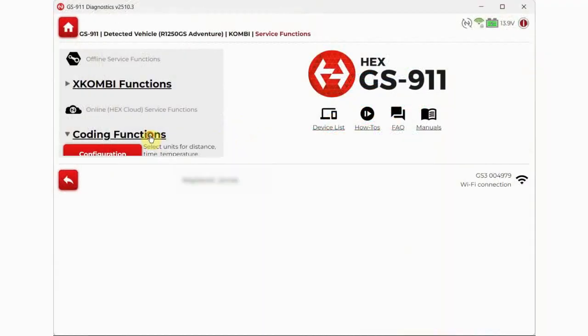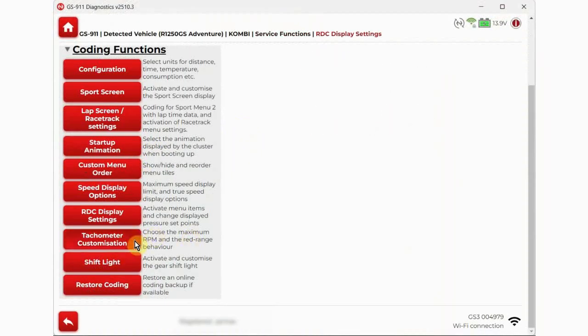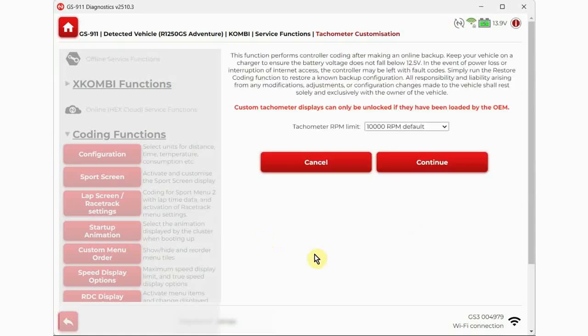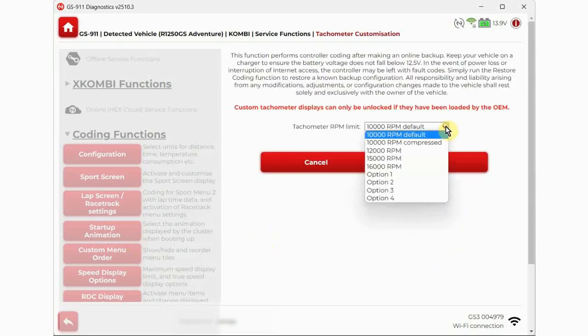Click Coding Functions. Click Tachometer Customization. Choose the higher limit of the rev range shown on the tachometer by clicking the Tachometer RPM Limit dropdown and choosing one of the available options.